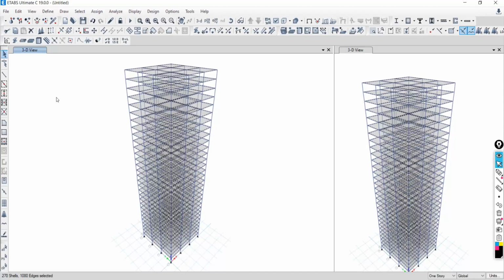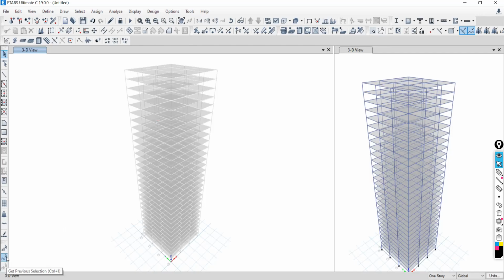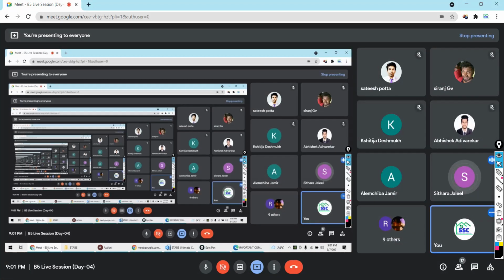Yes, sir. Just right click on the window, show selected object. Again, the same thing will be there. It is understood what is the application of previous selection. Yes, sir. Once again, sir? Sorry. Hello. That previous selection, I can't get. You are not getting this. So would you like to see it again?